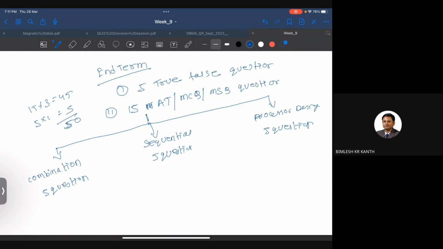Okay, around 20 to 22 questions will be there. No, no, 20 questions will be there. And 1.5 hours. Yeah, 20 questions will be there: 15 NAT, MCQ and MSQ questions.